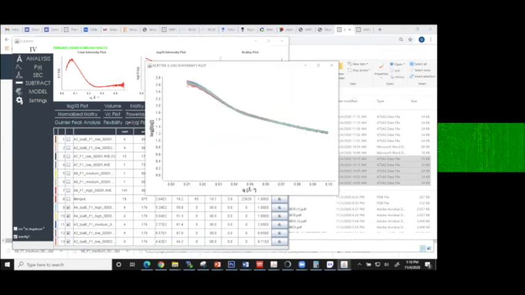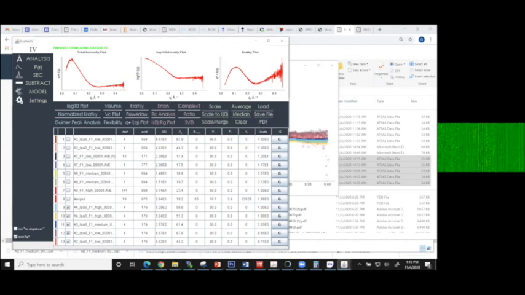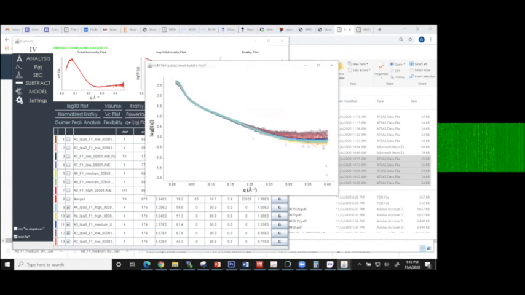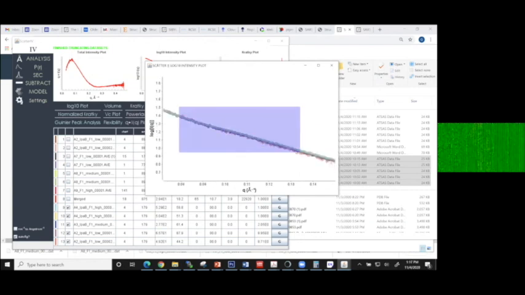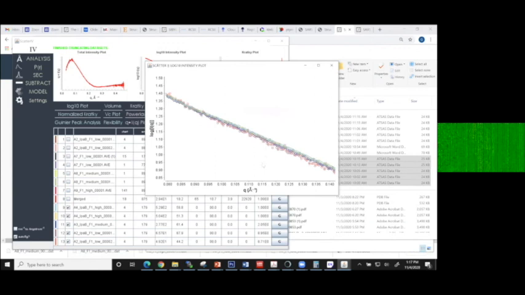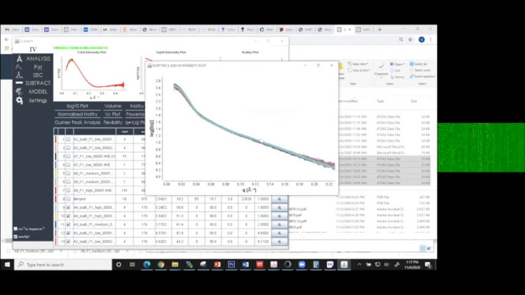See the sort of concentration dependence in the small q, 0.3, 4, whatever. And then if you look really carefully, you can see bumps coming in and out. So this is probably a little bit more than the concentration.